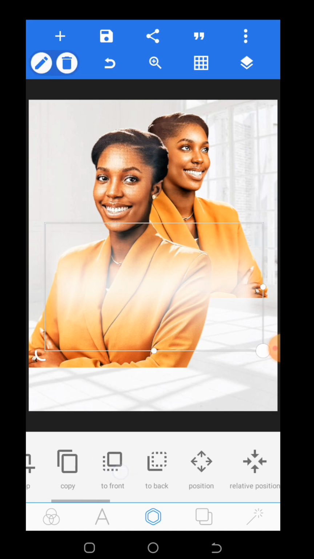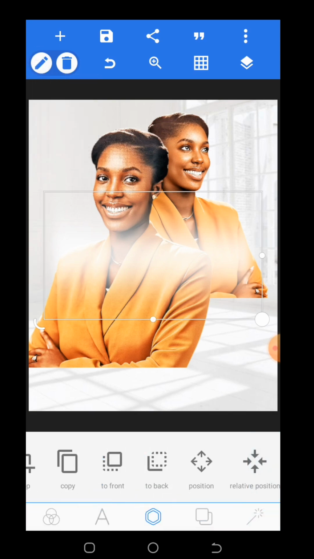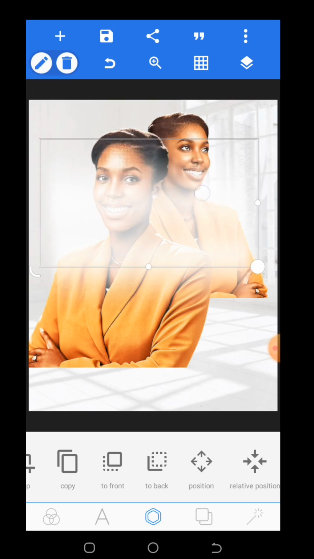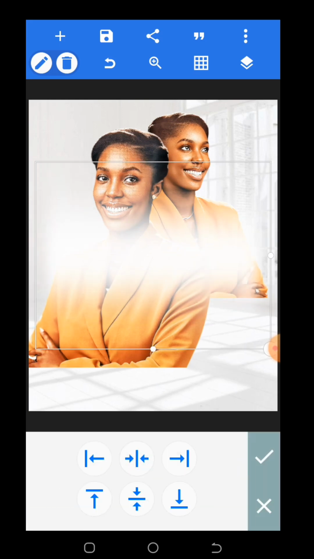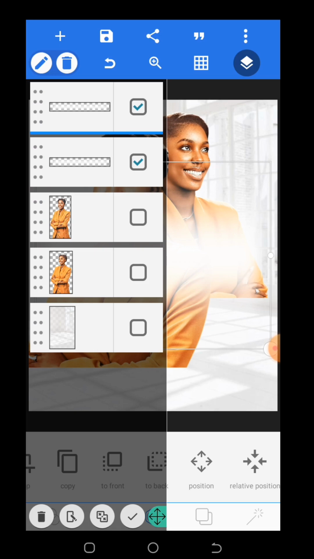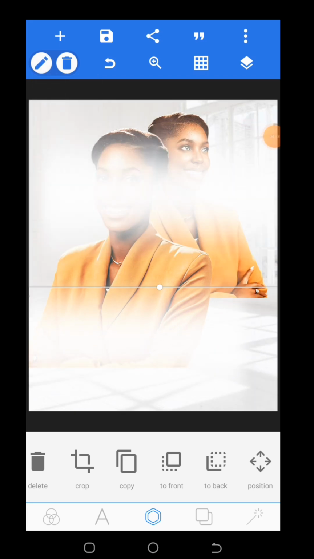So to make it work well, I will centralize it, then duplicate it. Come over here. This is the duplicate tool. Duplicate it, centralize again. Increase it a bit. Centralize it. Then match both together. After merging both, you could place it on the image. If it doesn't give you your required outcome, then you repeat the same by duplicating it again.